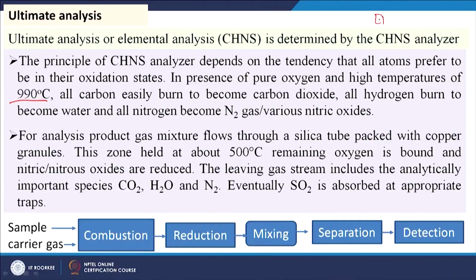So, now we are getting a mixture of gas components. If we put the material in a small container and then apply oxygen and heat it here, then the gas will be available in this container. So, now we need one carrier gas.